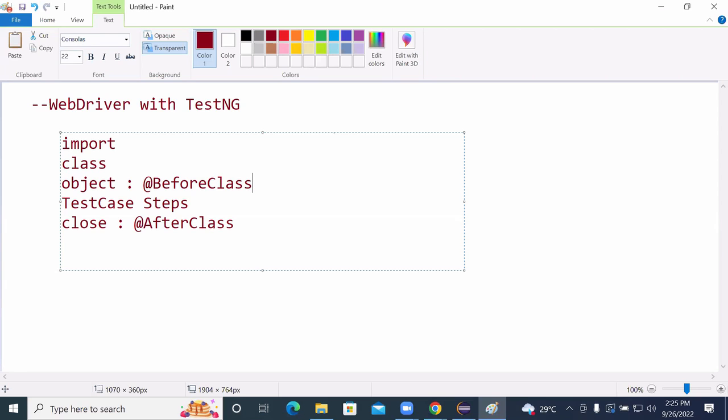As simple as that, we mention the annotation that we will be using: before class, and then after class. Under before class, you write the code to open the browser. Under after class, you need to write the code to close the browser.